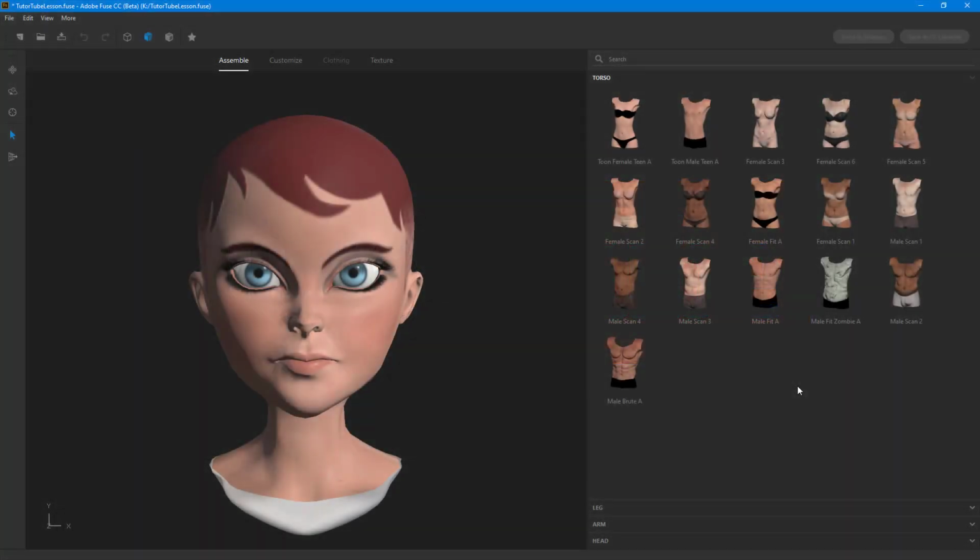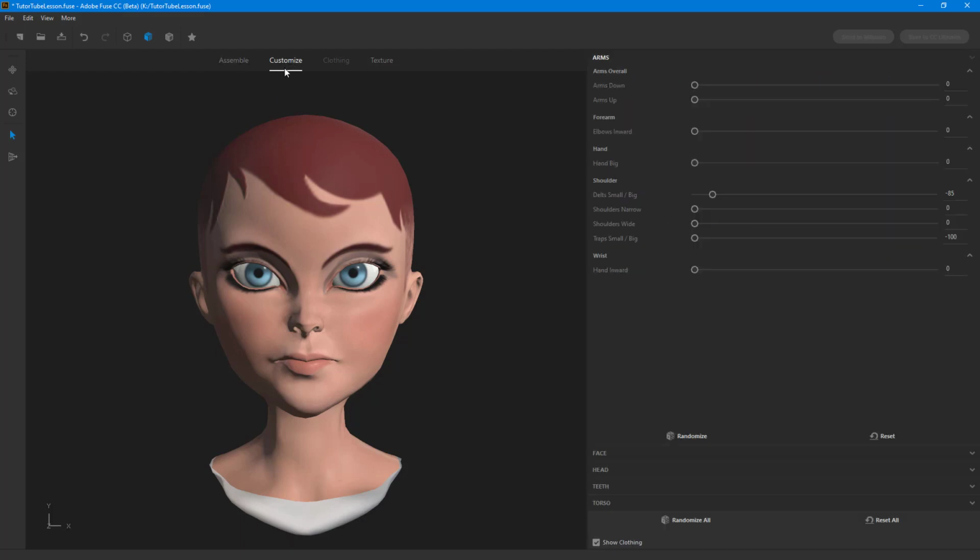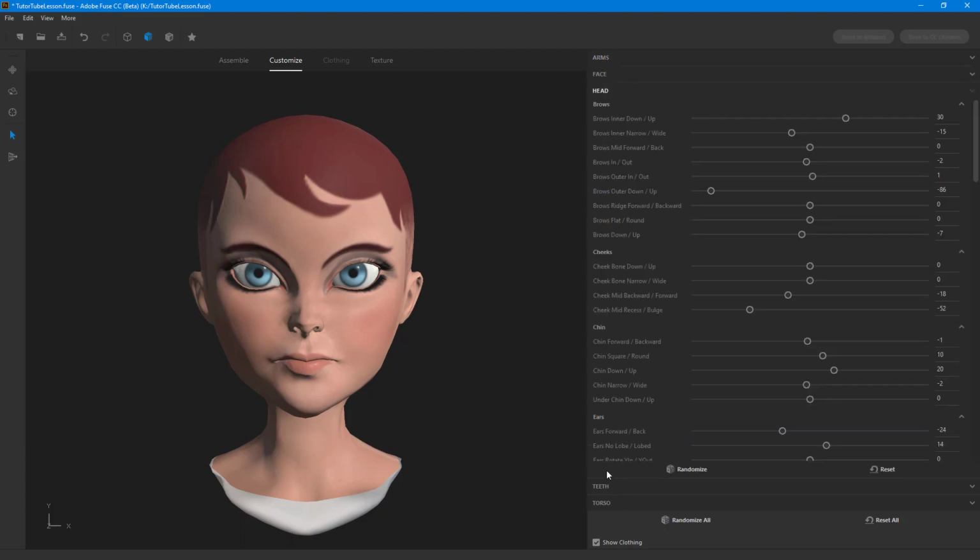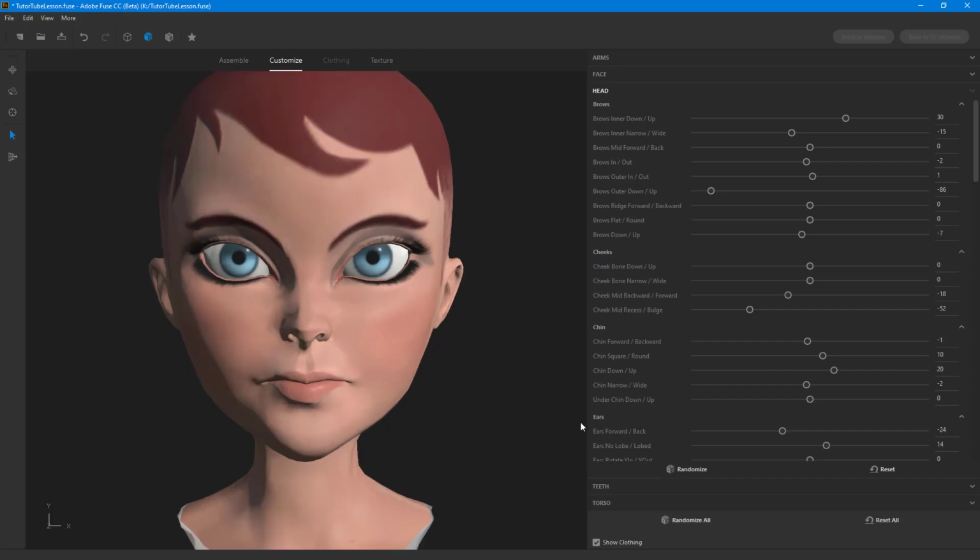Another way to change the facial structure is by going into the customize section right over here. Here you can see that you can work with arms, face, head, teeth, and torso. So I'm just going to work with the head. Of course I can pull this out, or I can use this tool right over here to, for example, push it up, just like that, and you can see that the change actually happens.